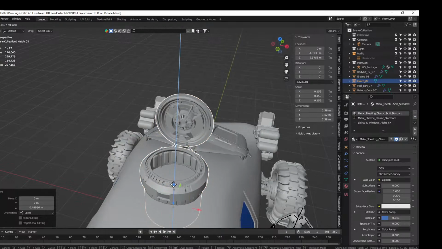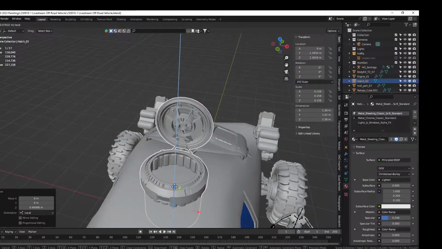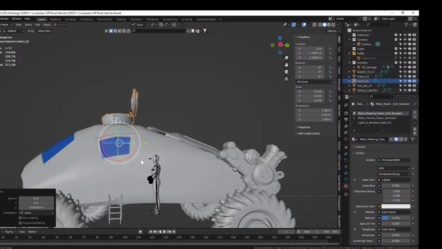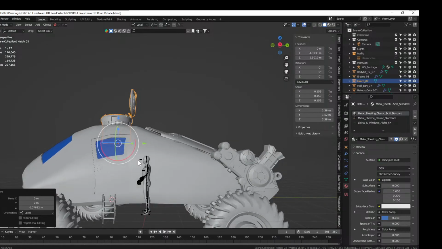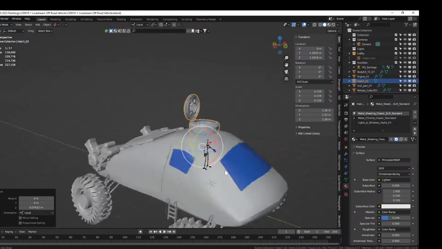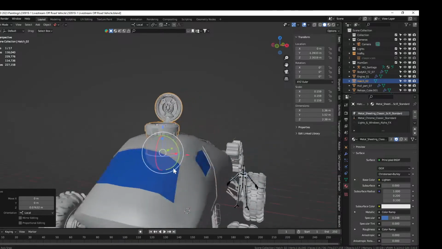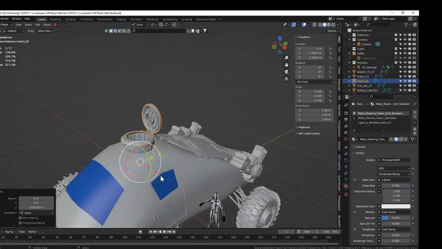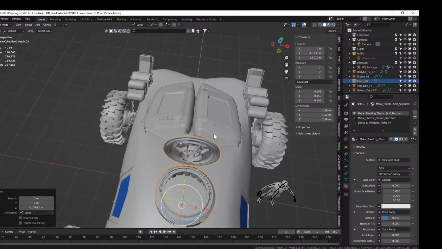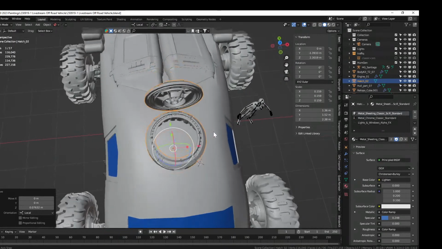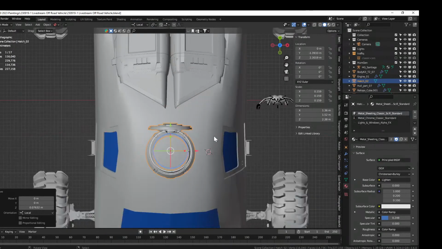We're going to need to cut into our vehicle, though, to allow for that. But yeah, I think that could be interesting. Put a person up there on the top. That could be kind of cool. Okay, well, let's do that. Which means we need to cut the hell out of this thing.